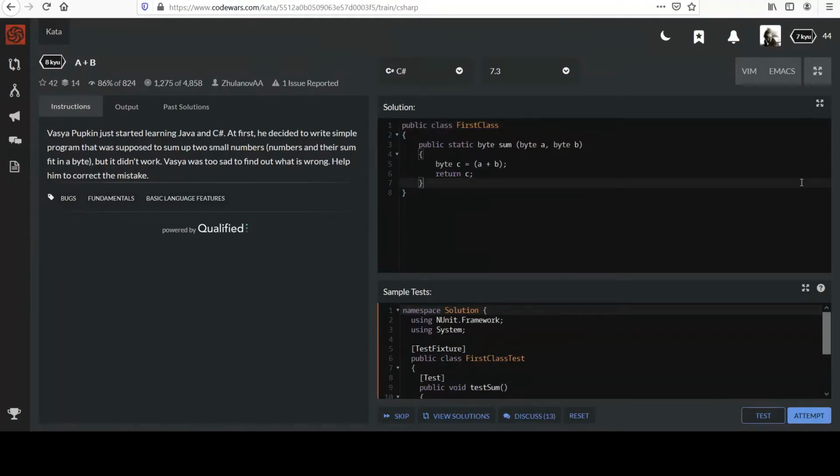Get back to work. We're on to our next challenge entitled A plus B. Vasya Pupkin just started learning Java and C#. At first, he decided to write a simple program that was supposed to sum up two small numbers. Numbers and their sum fit in a byte. But it didn't work. Vasya was too sad to find out what is wrong, help him to correct the mistake.